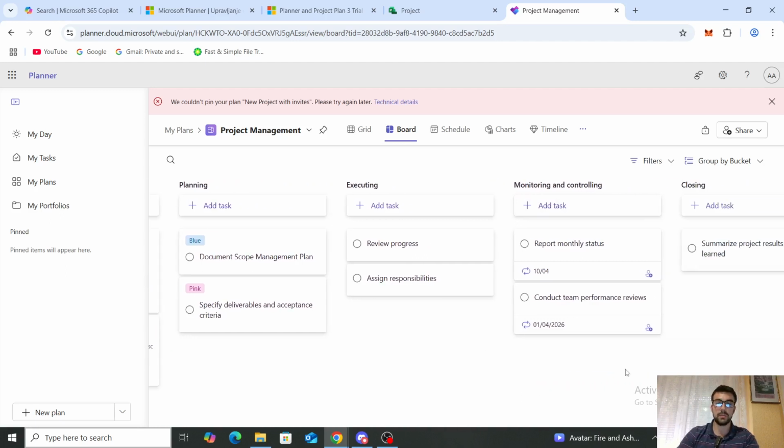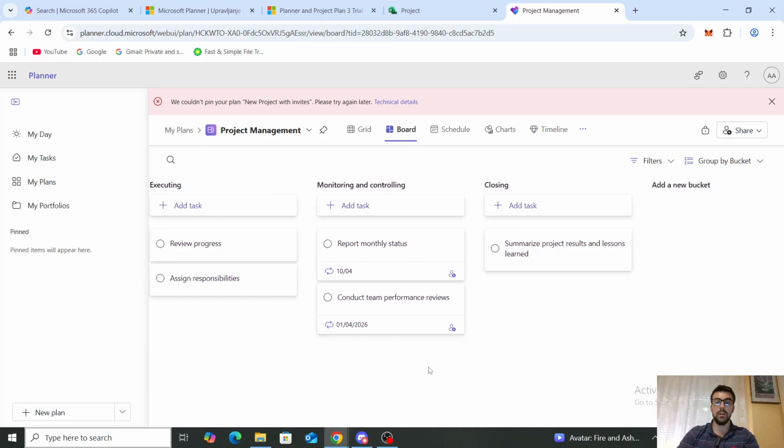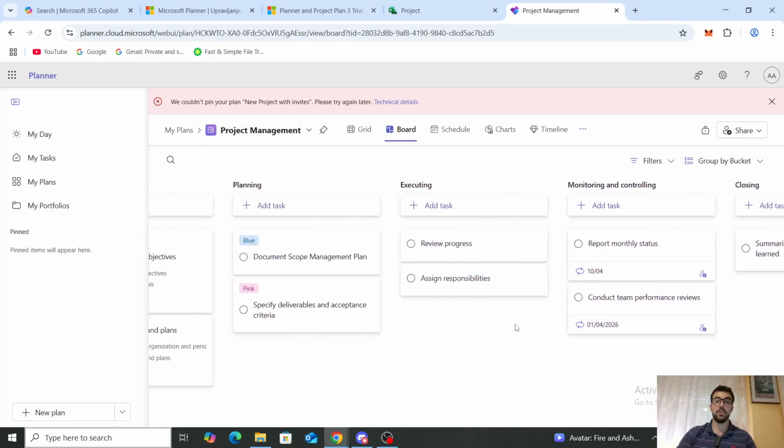You can add more stuff to that as well. You can just keep on scrolling if you hold on the mouse, and you can even add a new bucket. This is just a template, so it will give you some options so you can manage your project better.